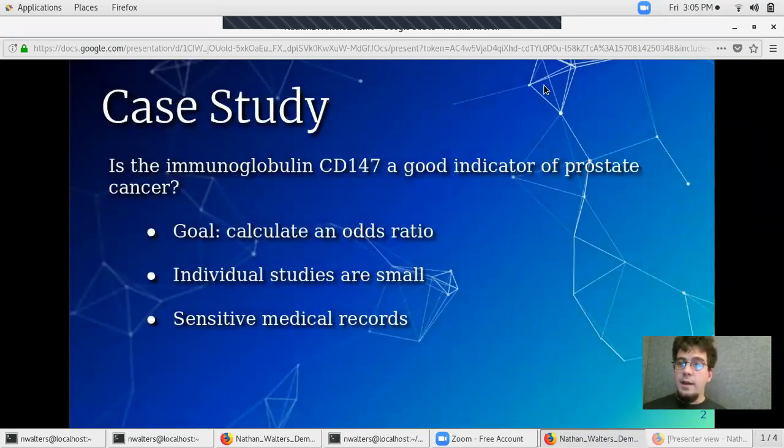We're going to approach this through the framework of a case study. We've got a lot of individual case studies that want to determine whether the immunoglobulin CD147 is a good indicator of prostate cancer. Now, these individual studies are very small, so we would like to be able to share information between several of them.